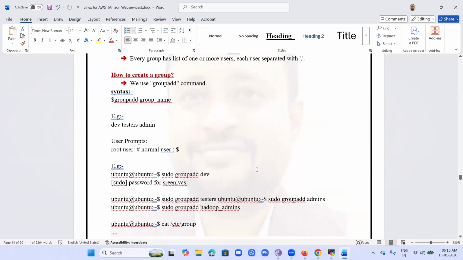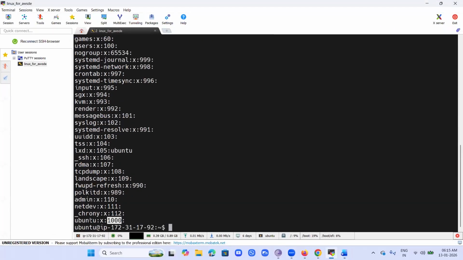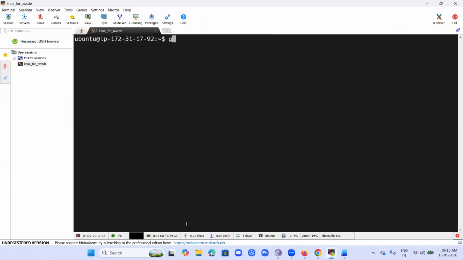Next one: how to create a group? We can use the command called groupadd, and we can create a group, team. You can see how to create a group. See, the last group is ubuntu, and here the group ID is 1000. Let's clear the screen. Let me use groupadd, and I am adding a dev group.